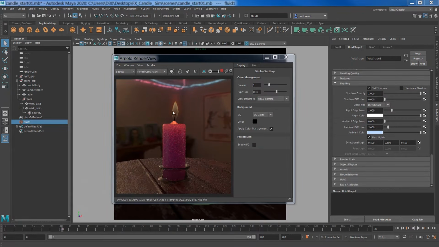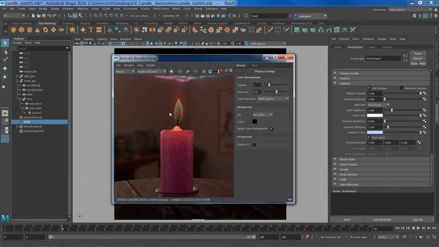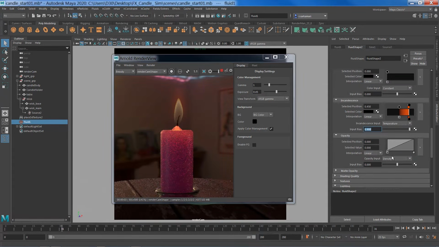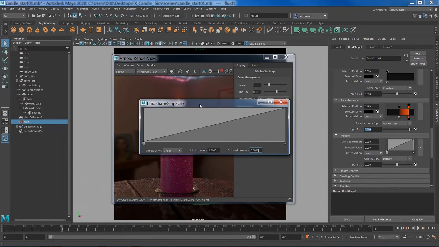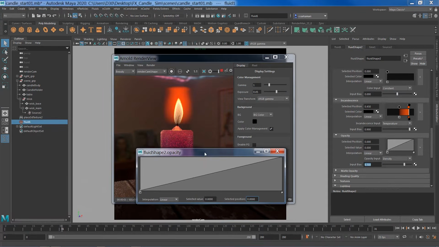So as you can see, the look is almost there, but I do not have enough intensity. Now let's go to opacity and change a few things in opacity, and it makes a huge difference to what we do. So let's bring up this opacity, and I'm gonna set the bias input to something like 0.51.